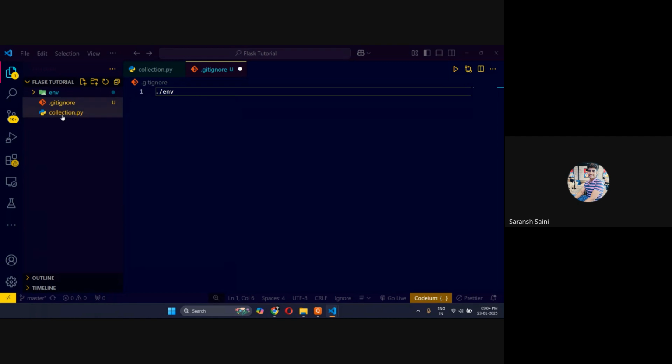This is a usual practice in development, that we always put this env folder in our git ignore, because there is no use for this env folder to be pushed to GitHub. It just contains your libraries and stuff. This is how git ignore actually works. You can just simply create it using dot and then gitignore, and then simply add the path to the folder that you want to ignore.